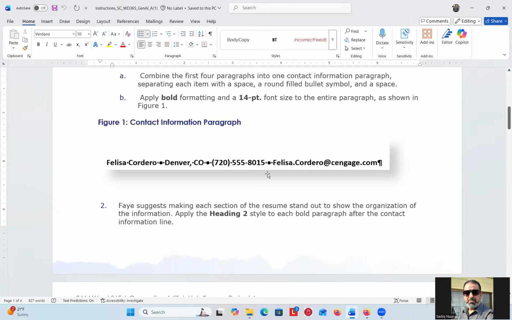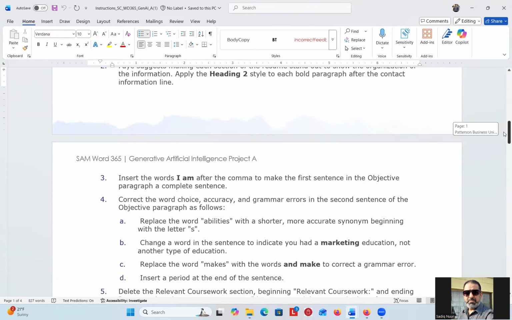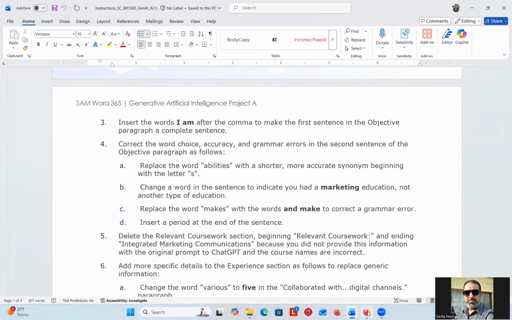See? Perfect. Now the next step, face, I guess, making each section of the resume stand out to show the organization of the information. Apply the heading 2 style to each bold paragraph after the contact information line. So each of the resume's headings, we have to give them heading 2 style, right? That's step number 2. So let's go back.